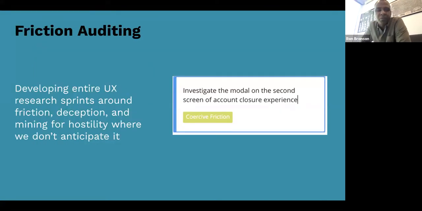Friction auditing allows you to develop entire research sprints around friction, deception, and mining for hostility where we don't anticipate it, and to log it, because often teams are very busy, have a lot of people, but by logging these things often, by tagging these issues and calling it for what it is. Hey, this is coercive friction. What's coercive friction? You're having the conversations.